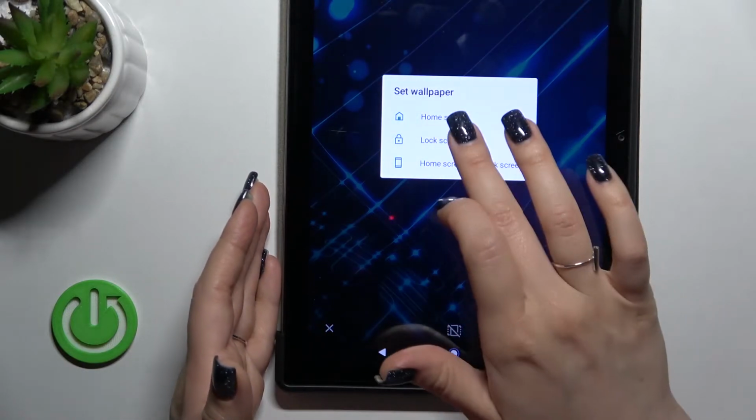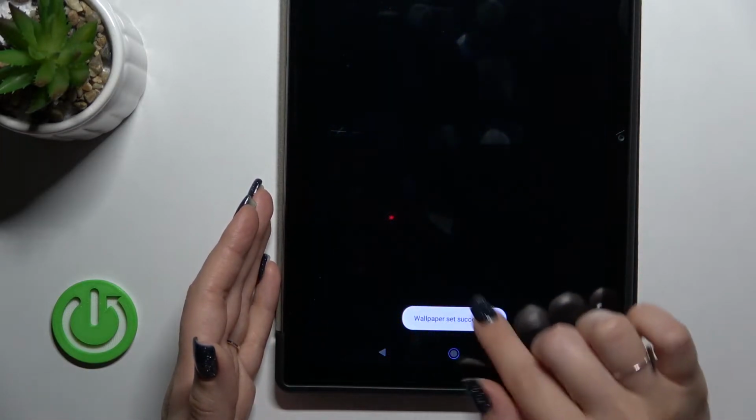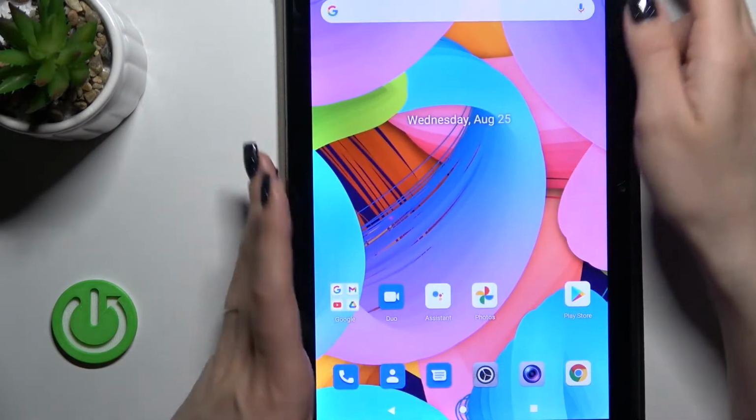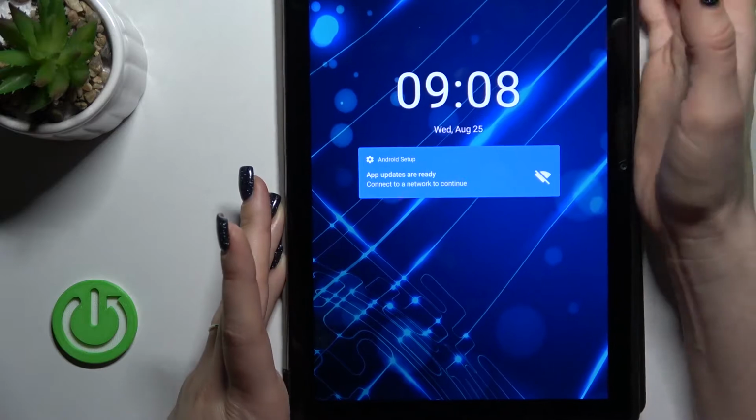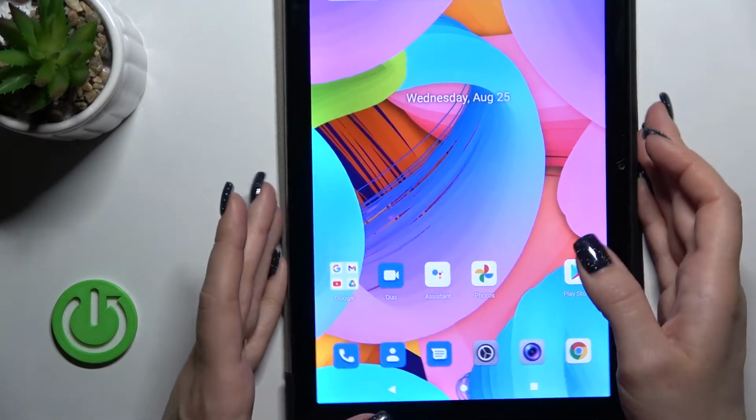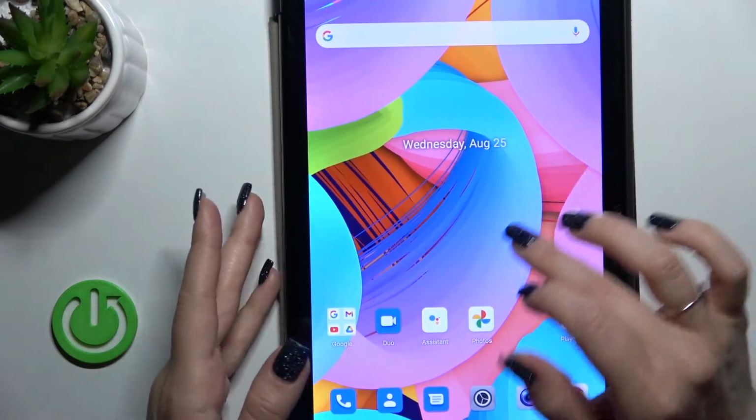Here click to OK, and we want to change the lock screen, so click here. We have the message that this wallpaper applied successfully, and now let's just see that we just successfully changed our device lock screen wallpaper. Also, we can do it by the second way.